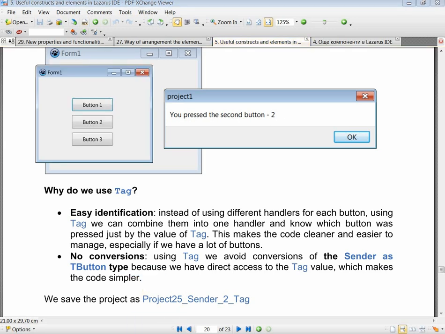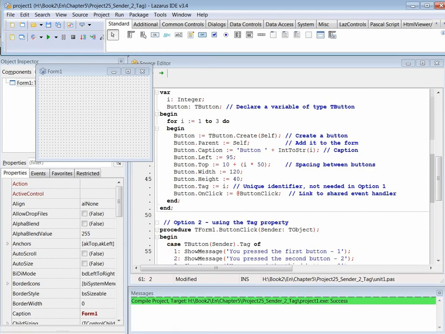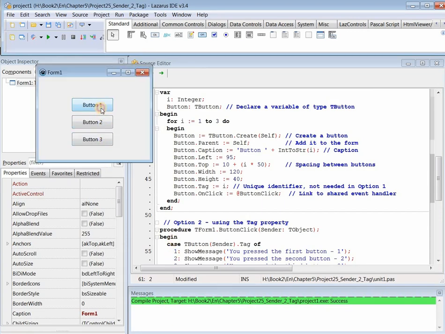Here's the next example. I compiled it. It's a similar way to the first one, but here the internal mechanism is different.